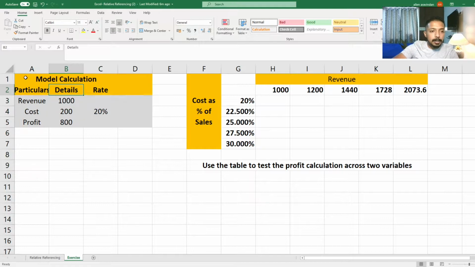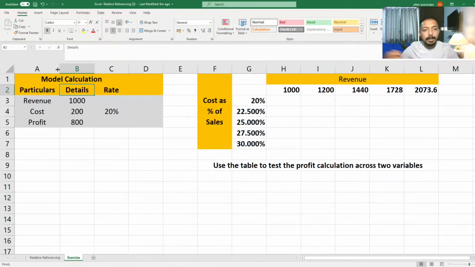So you can see a small calculation out here. Do not get bogged down by the terminologies here. It has nothing to do with the terminologies. But you can see that I have put in a revenue. Okay, so the revenue is 1000, and I've given a rate out here. So what I'm trying to say is that cost is 20% of revenue, right?